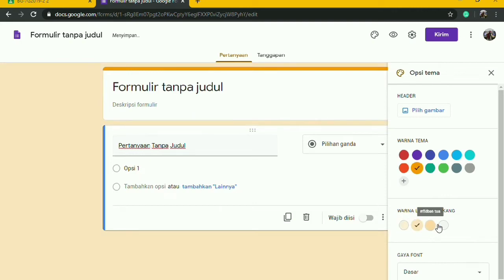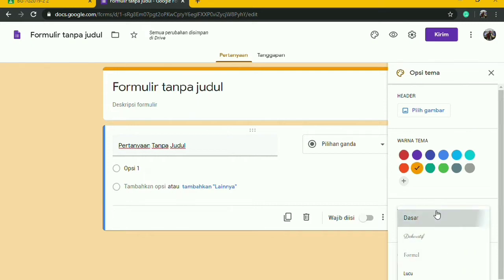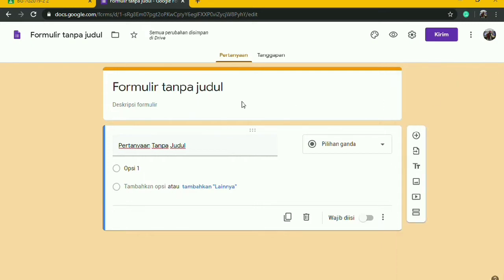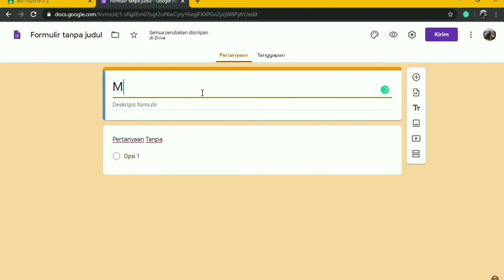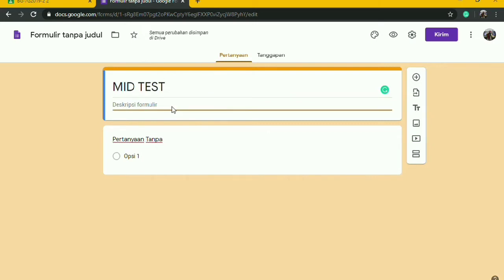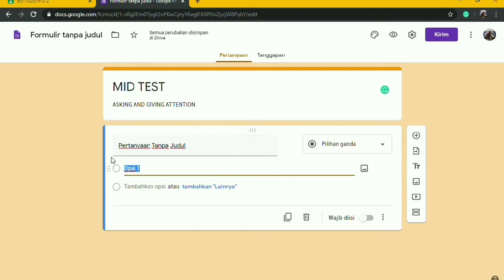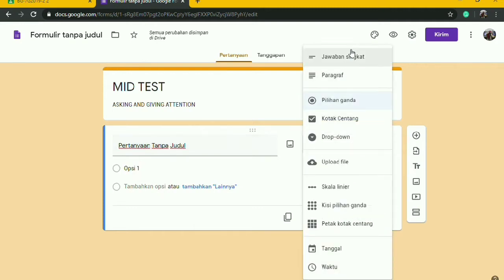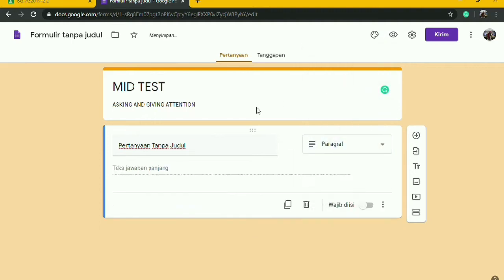As teachers, we determine attractive theme options for students as well as the font. We begin the process of making the question. The concept of this is a mid-test. Enter it here. Asking and giving attention, and you can make the question up here. You can make the question in accordance with the material that has been determined.